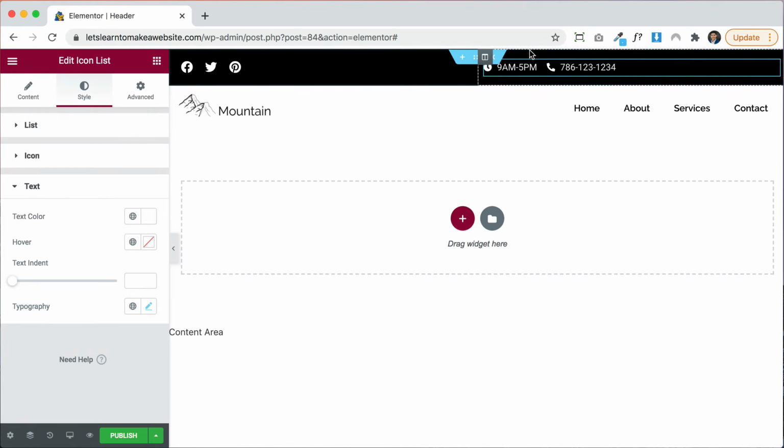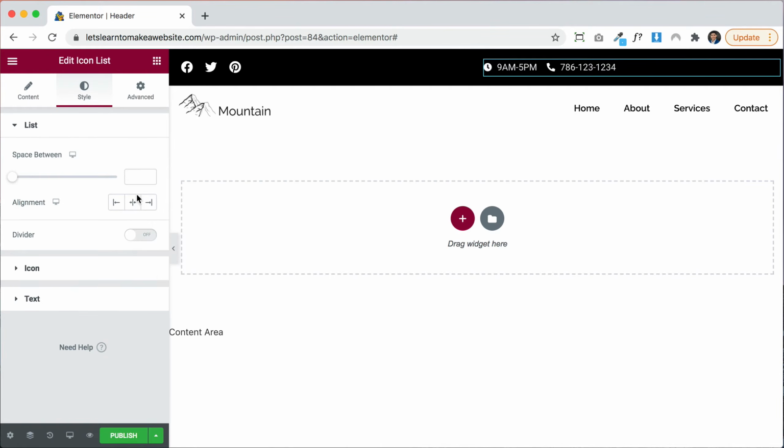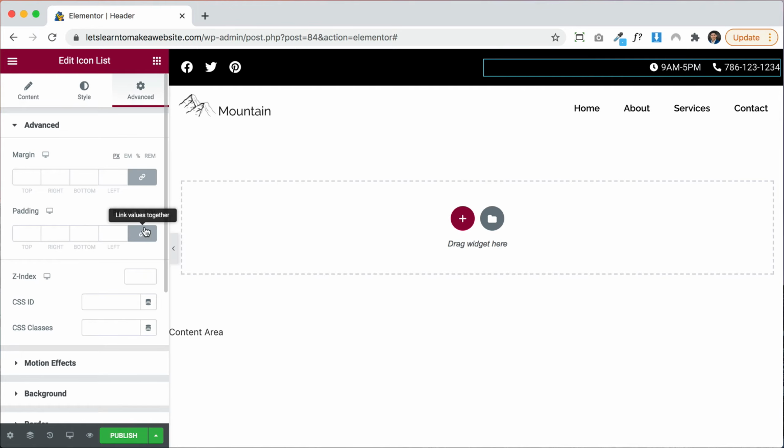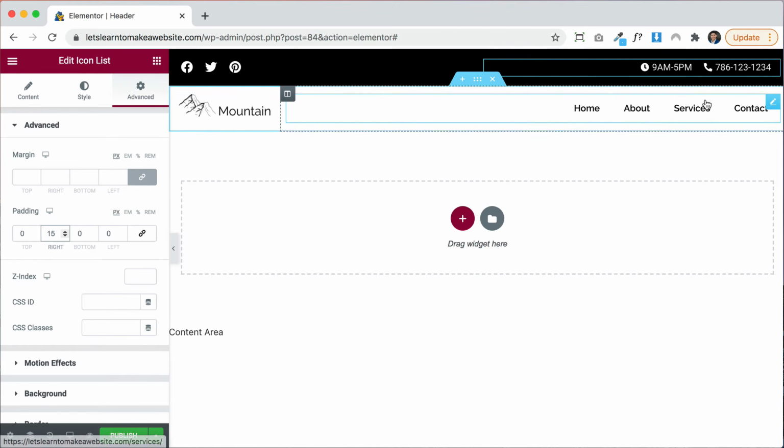All right, so I also want to align this to the right, not to the left. So we can go to List and align it to the right. And it's a little bit too close to the edge, so let's add some padding to scoot this more inward. So we can go to Advanced, and then here under Padding, we can unlink the values and add some more space on the right-hand side, and we'll see that as we add space, it scooches over. Let's do 15 pixels. Okay, perfect, that looks good.